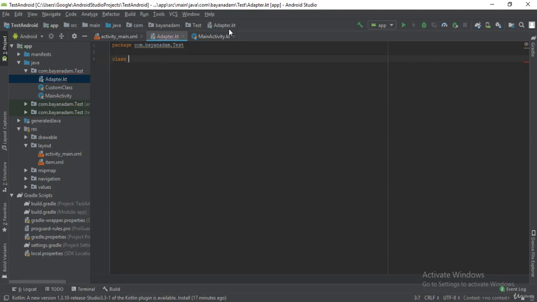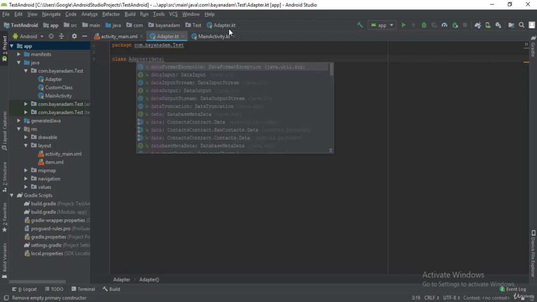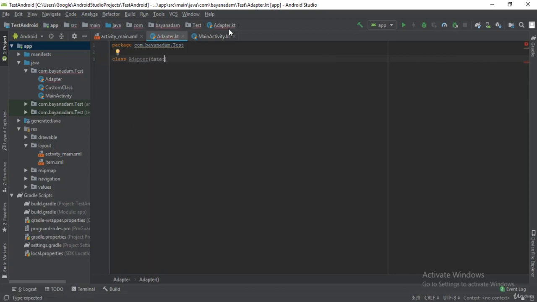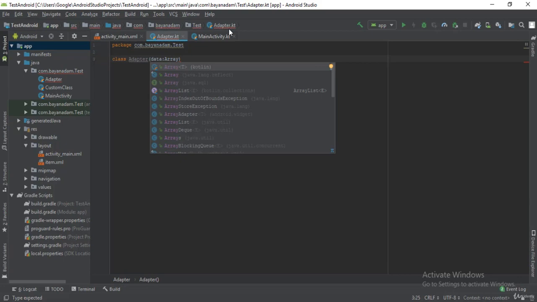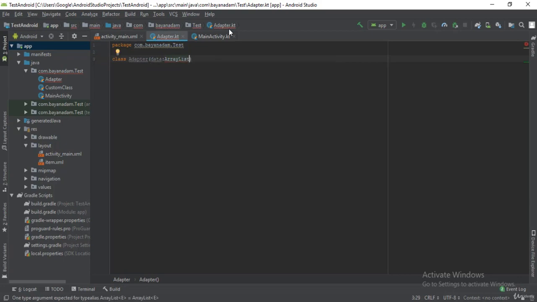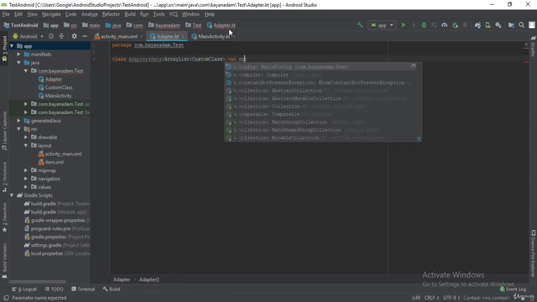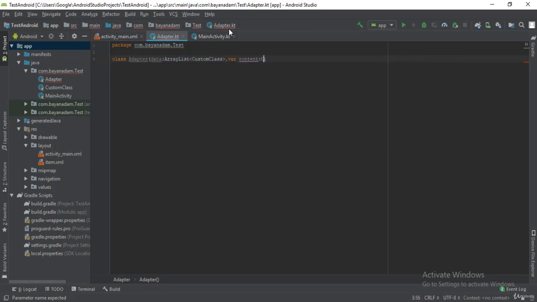So I'm going to create a class and call it adapter. Here we are going to pass two things. The first one will be your data. I'm going to specify the type to be an array list, and this array list should hold the type of our custom class. The second variable will be for our context, so I'm going to type context of type context. Okay, here we have it.